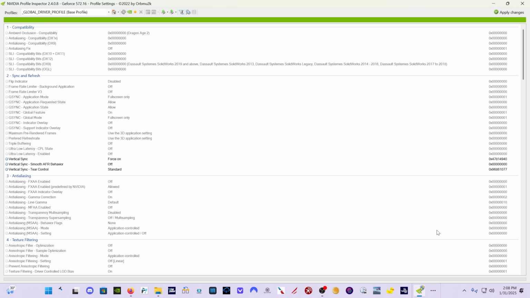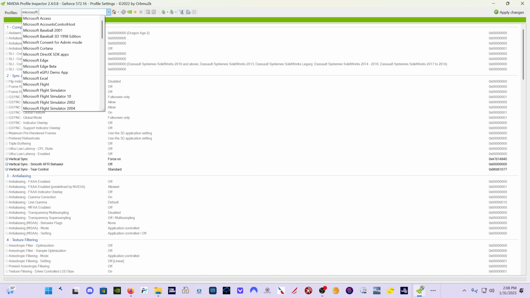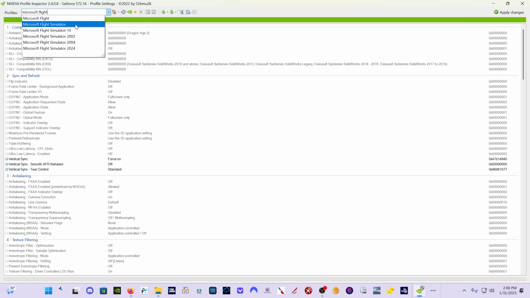Now you open NVIDIA Profile Inspector, come up here to the top profiles and type in Microsoft Flight Simulator. Now, Microsoft Flight Simulator 2020 is this one here. Flight Simulator 2024 is down here, and it's got the 2024.